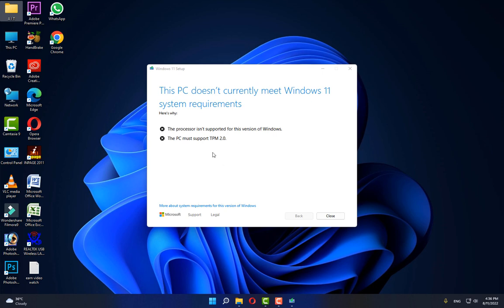Now you can see the data. In my case, my PC does not currently meet the Windows 11 system requirements. And if your computer meets the Windows 11 requirements, then it will automatically install and restart your computer. After doing this step, your problem is fixed.